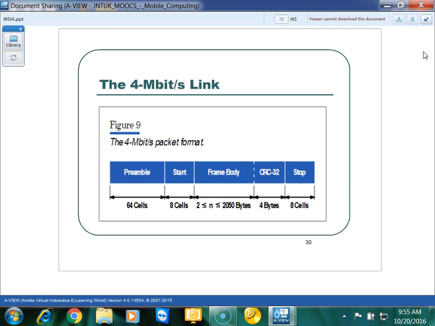This is your packet format. For any protocol, to send out data packets, we have some frames, like Ethernet frames, wireless LAN frames, Bluetooth frames. Similarly, we have IR frames also. For 4 megabits, this is the frame: the preamble is the starting 64 cells, then the start is 8 cells, then the frame body where we have the actual data, then the CRC.